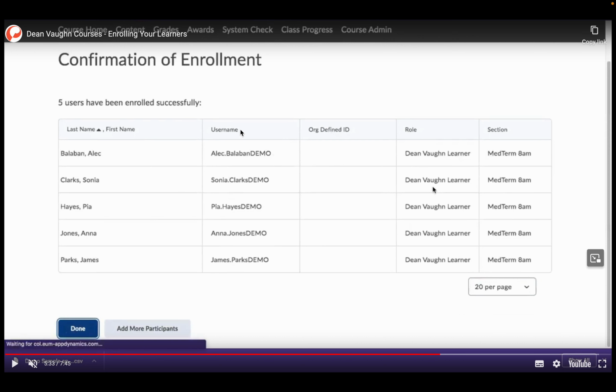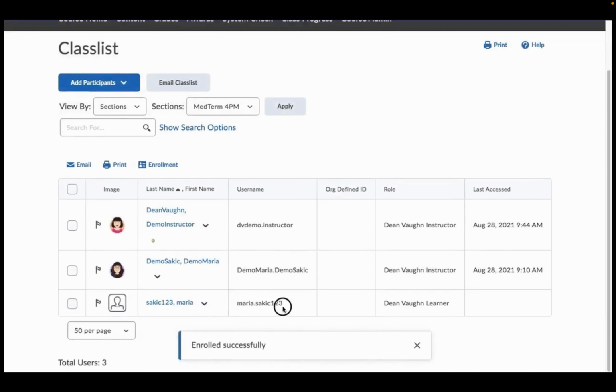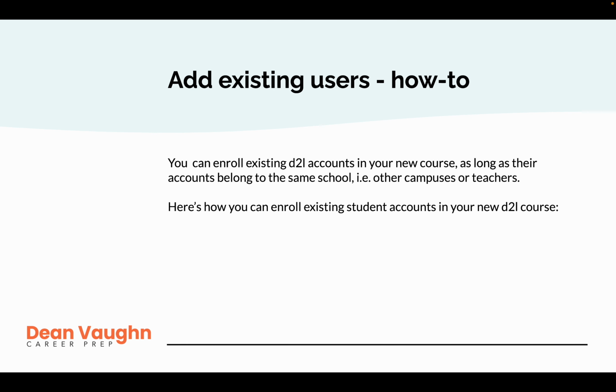For example, if your student has an apostrophe in their first or last name, Brightspace will be unable to create their account. So you should go back to your spreadsheet, remove the apostrophe, or just add the student manually without the apostrophe in their name in order to enroll them. Okay. You can also add existing users.